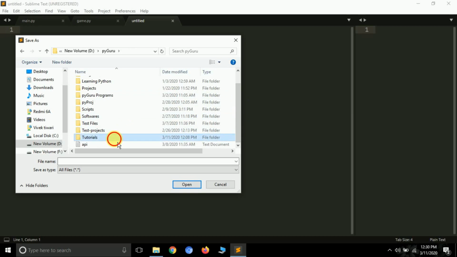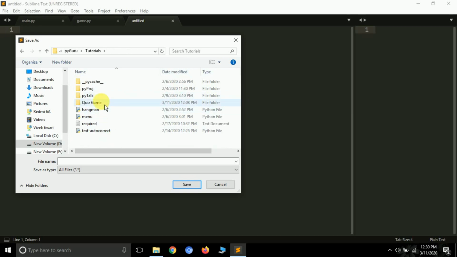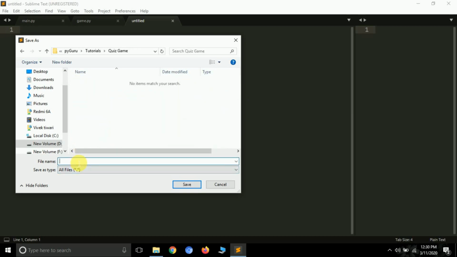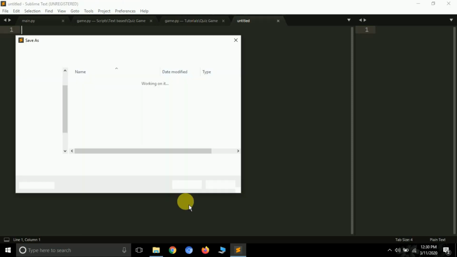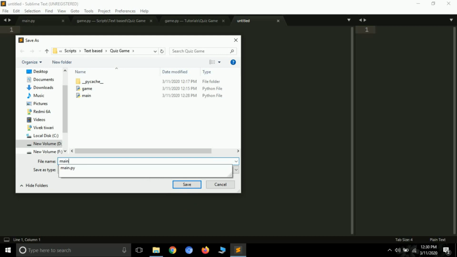PyGuru tutorials. Okay, I'll go to tutorials. I have created an empty folder here, quiz game, and inside this quiz game folder I will create my Python script, which is game.py. You can give it any name, and then again I have to create one more file whose name will be main.py. Again, you can give it any name.